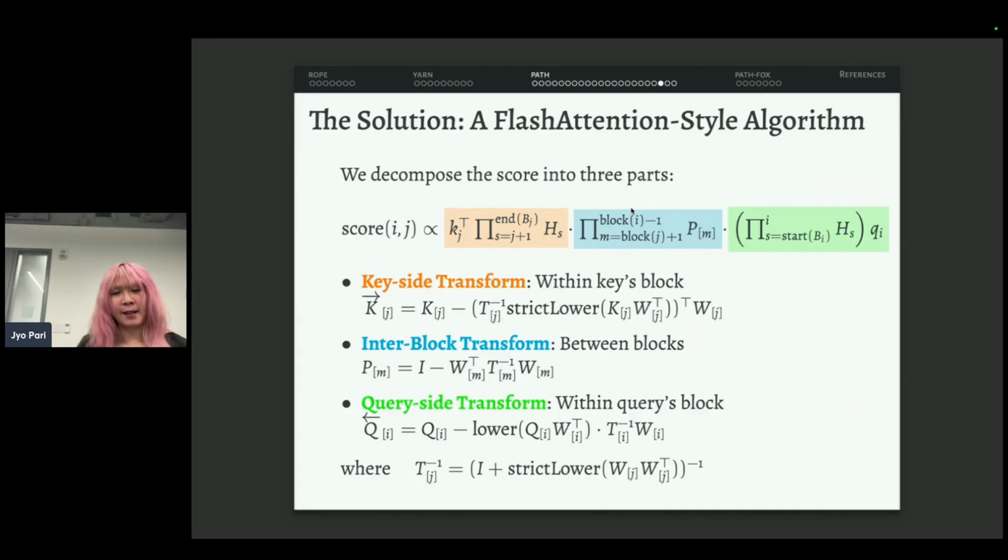In order to train in a hardware-efficient manner, we must do some block-wise algorithm like FlashAttention, right? Here we have two positions, i and j, and we divide the sequence into multiple blocks. Each block has the same size, so the key must be located in one block and the query must be located in another block. Then there could be some blocks in the middle.